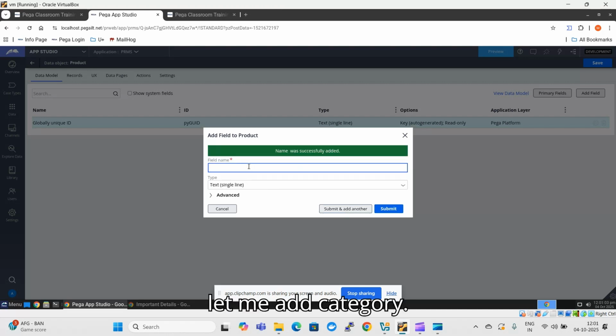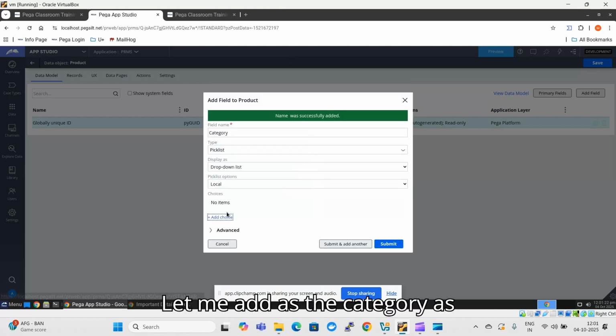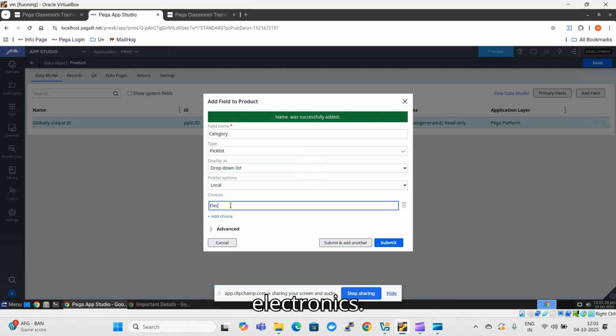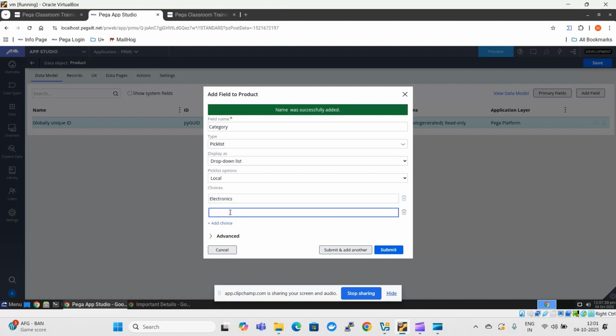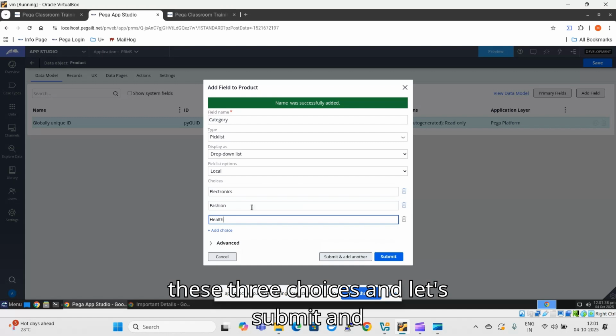Let me add category. Let me have it as a local list, which is nothing but a pick list. Let me add the category as electronics, fashion, health. For now, let's stick with these three choices and let's submit and add another.